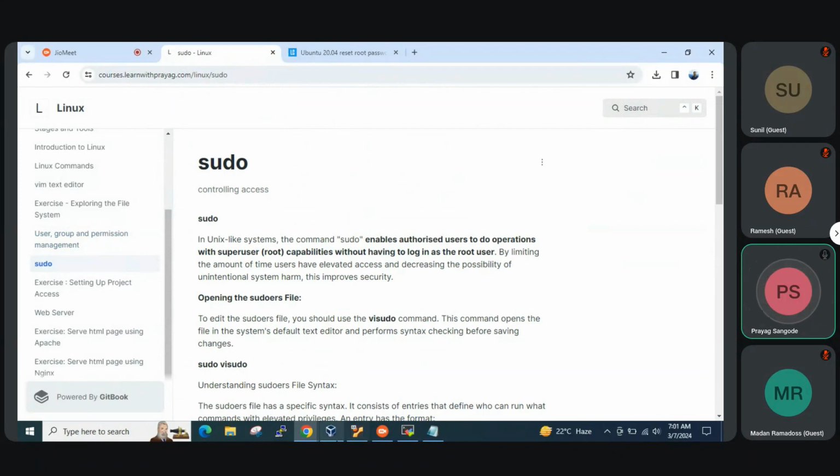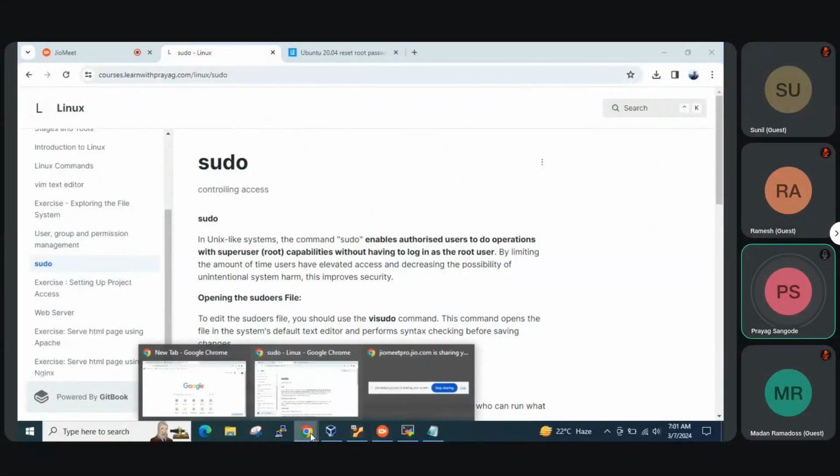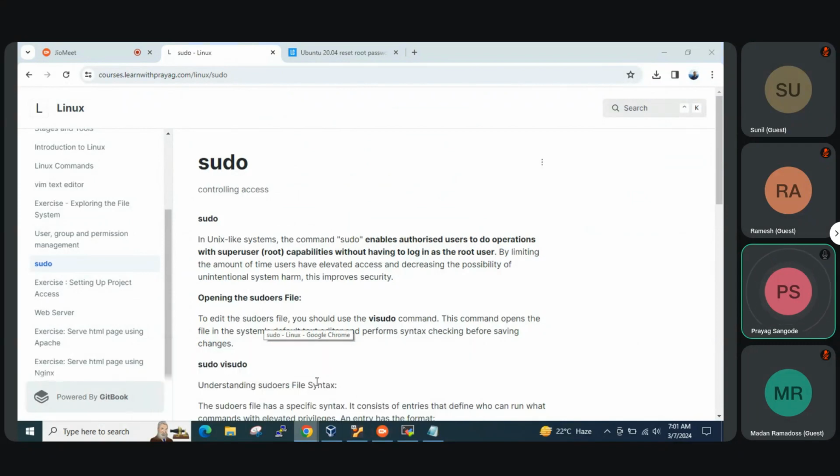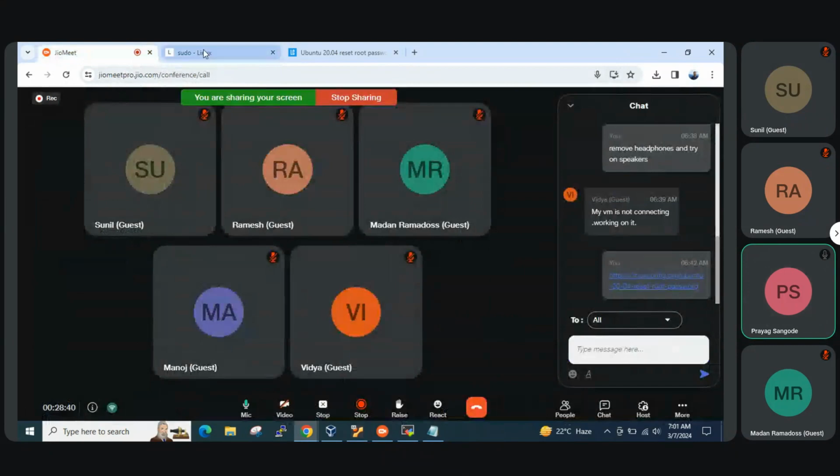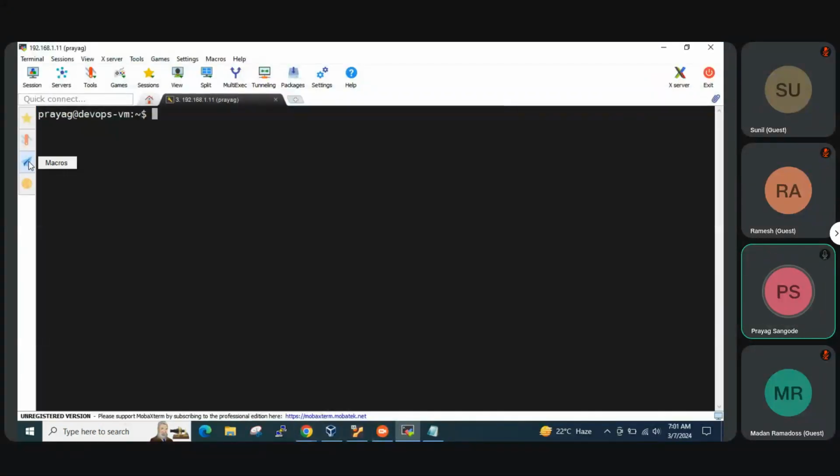So yesterday we also learned that at the time of installation, we provided one username, in this case Prayag, and that Prayag user has some admin level privileges. In Linux the root user is the admin level, either root or a user for which we give root level privileges can perform all the activities on the system.